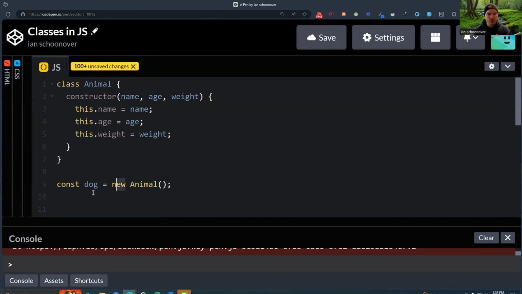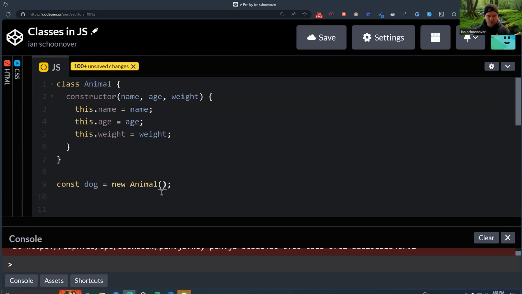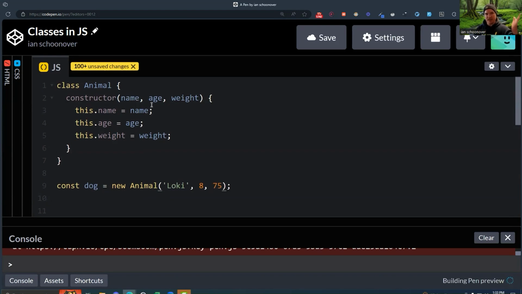Okay, so here we go. We have this dog. It's pointing to new animal. And the problem here is that now that we've moved those hard-coded values out into parameters, we need to include some arguments whenever we invoke animal. So here is where we're going to move that stuff to. So Loki, 8, 75. In that order: name, 8 years old, 75 pounds.